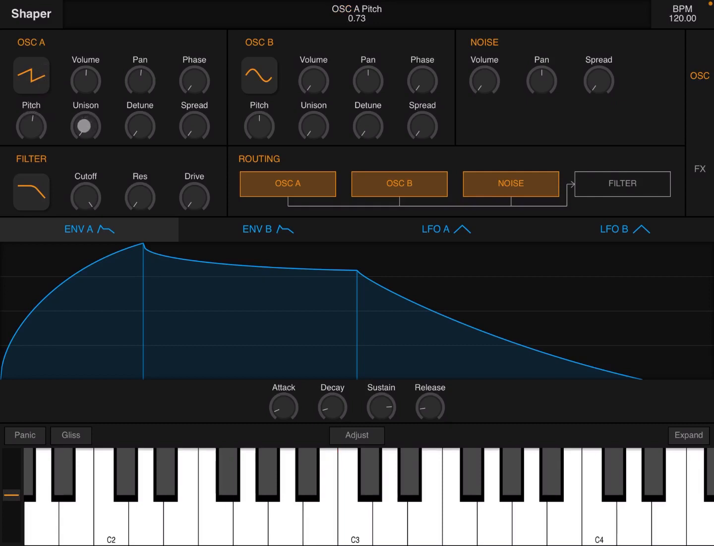You can have unison up to 8 voices. Of course, nothing changes until you detune them. And also you can change the spread image of the unison voices.